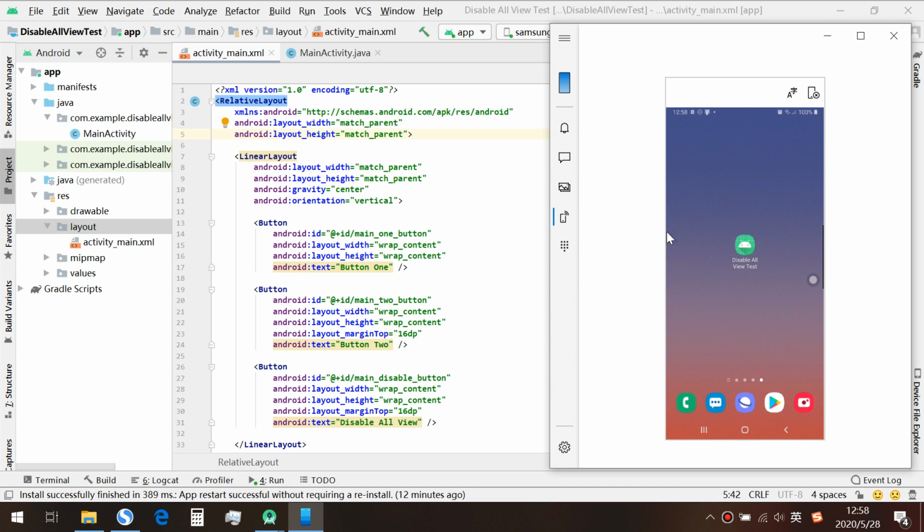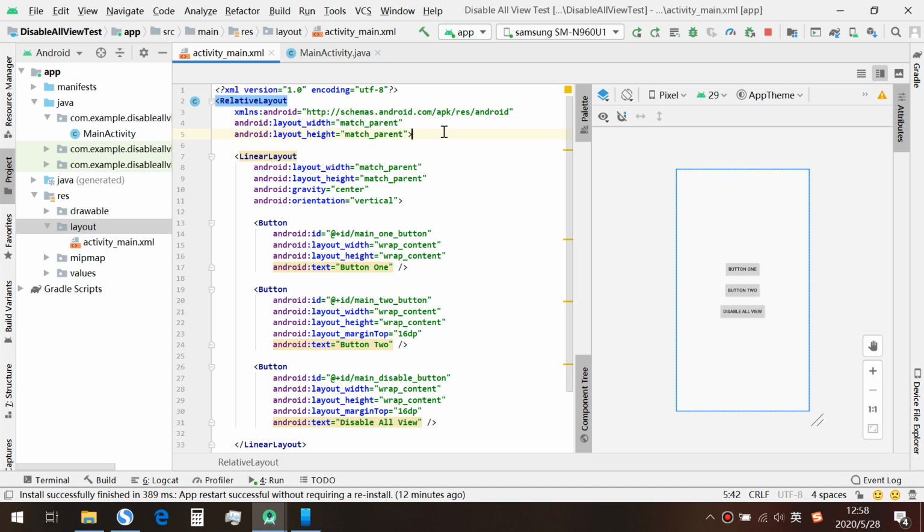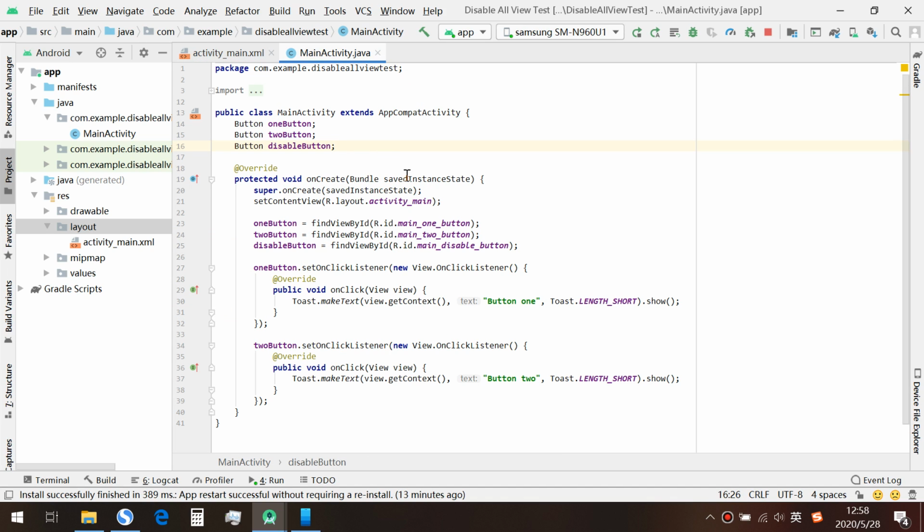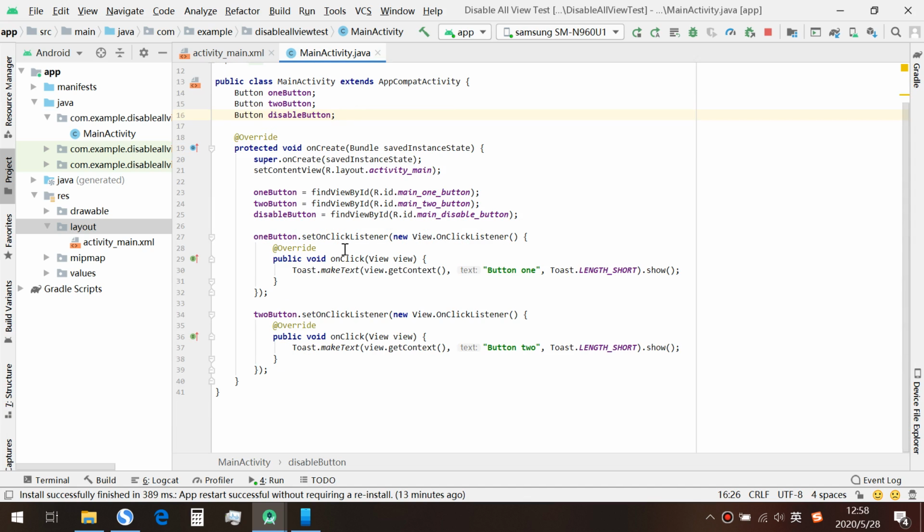Okay, let's get started. So here's my main layout. It's a relative layout as the root layout. Inside of it, we have a linear layout. It contains 3 buttons, button 1, button 2, and a disable button. And I have wired them up in my main activity Java file. I'll also set the onClick listener to button 1 and button 2 to show a toast message.